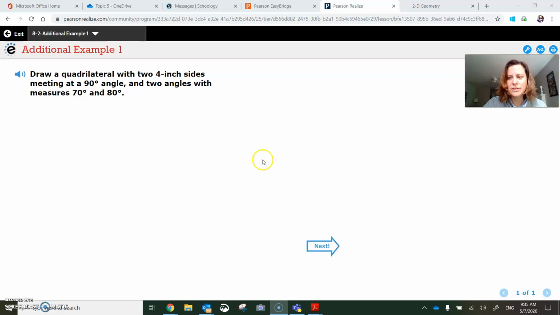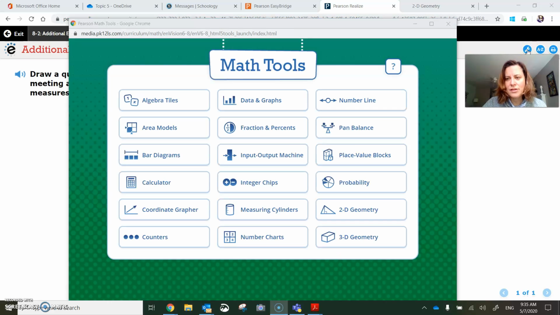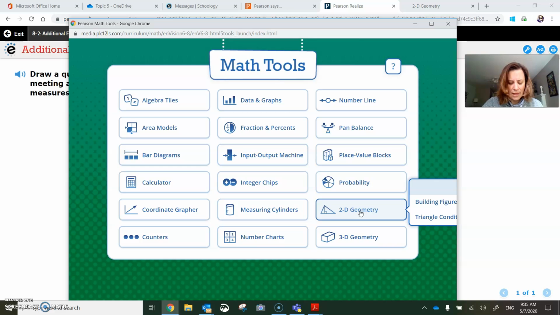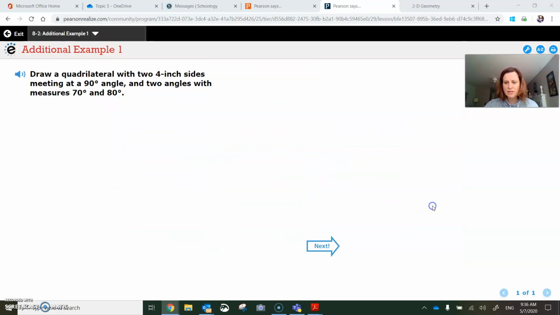To get to the tools, you come over here to the wrench, click it, and all these math tools pop up. The math tool we want to use is this one called 2D Geometry. Click it. And for this question we are not doing triangle conditions. We're building a figure. So let's click on Building Figures.